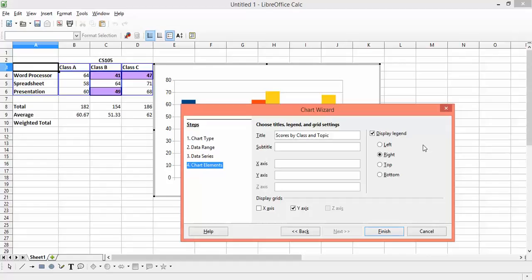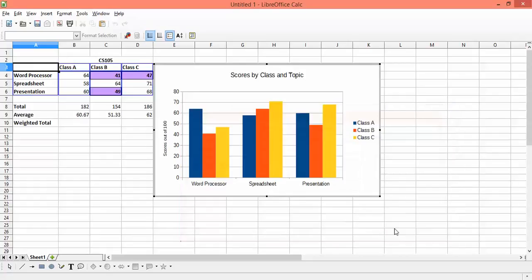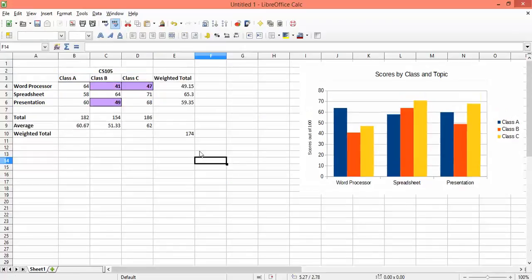Okay, and then I have an x-axis if I want to change that, but the y-axis I do. I want to say these are the scores out of 100, so I'll know what it's based on. And then I'm going to click finish, and here's my chart. Okay, I'll put it over to the side here. And the next one I'm going to be concerned about is doing a pie chart.